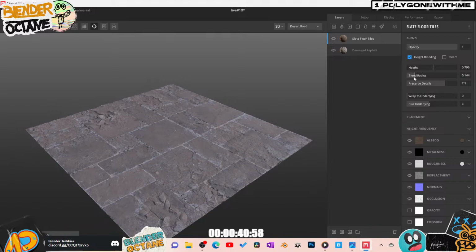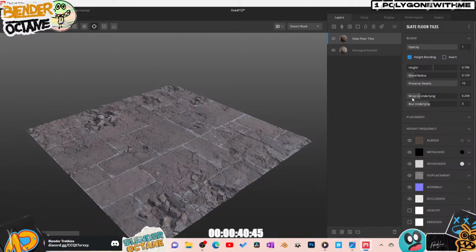Then we can do preserve details. We pull that out. If I go full, I like where it's at. Then you can do underlayer warp, where it pulls it to the contours of the bottom one, so it kind of pulls it down. Maybe let's bring a little bit of that into play. Maybe a little bit more. And then again, we can blur that too. Really smooth it out. And that's looking pretty cool. I think I like that.